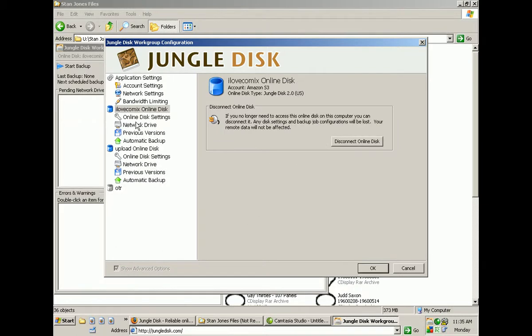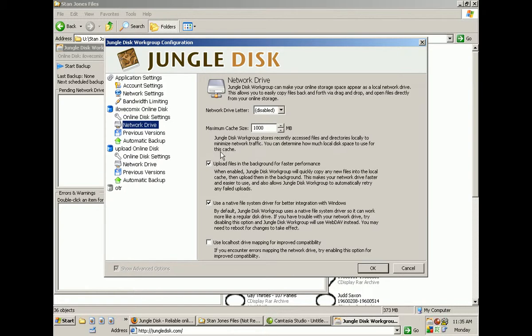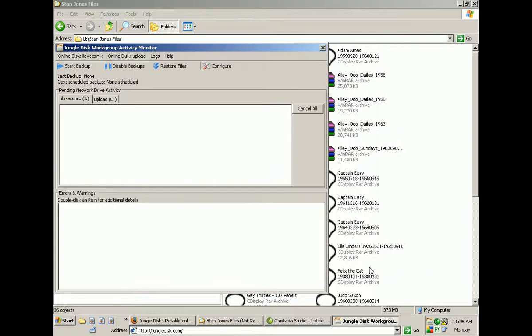Now you have added the I Love Comics to your work group, but you need to assign a network drive to it. Let's do I Love Comics, hit OK. Now it has added the I Love Comics and the upload to the monitor window, and it considers them separate drives. Even though it's the same account, it considers them separate drives.